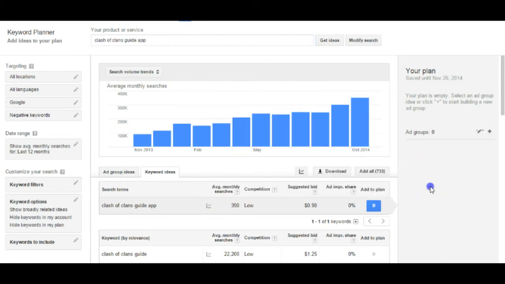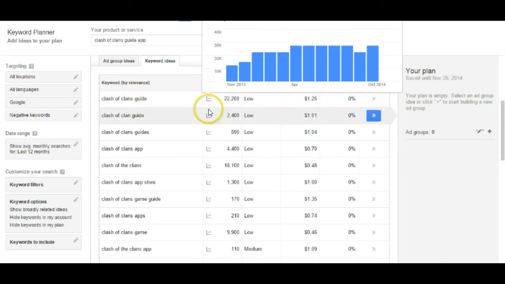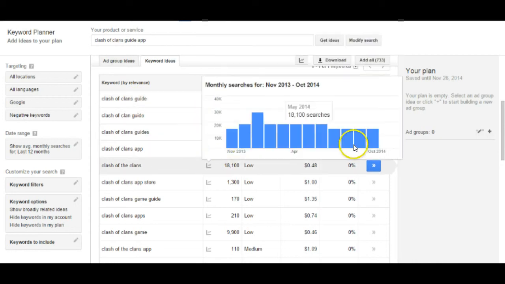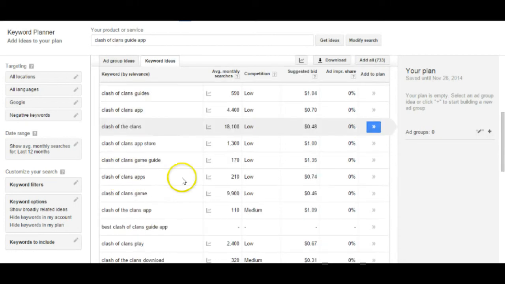Okay, the app doesn't get too many searches, but as you can see right here at the bottom, I see a bunch of good keywords, right? Clash of Clans guide. Clash of Clans itself gets about 18,000. Oh, Clash of the Clans, okay.